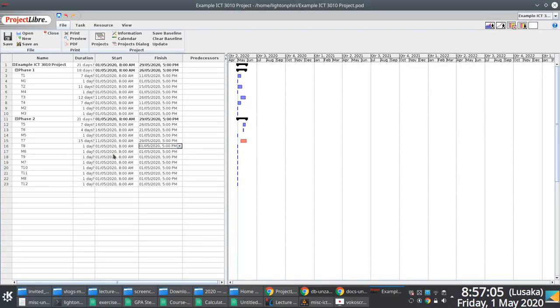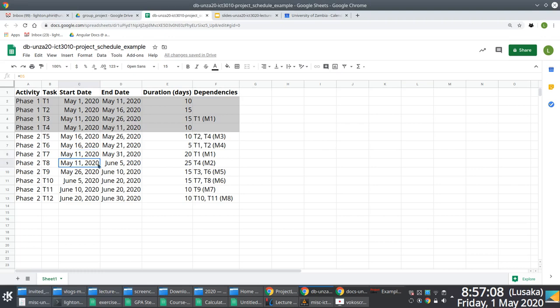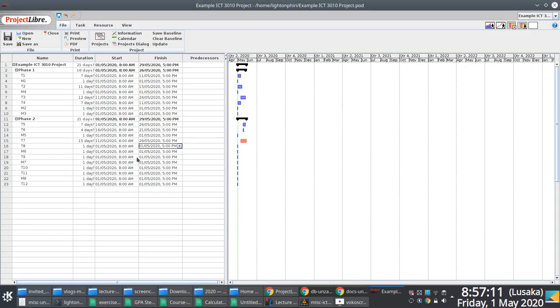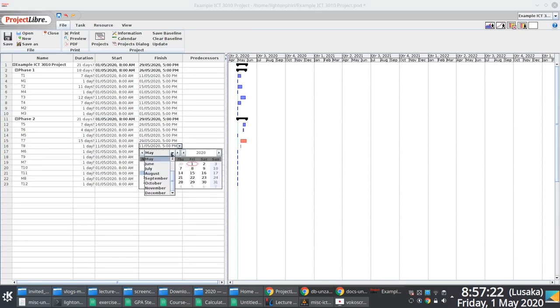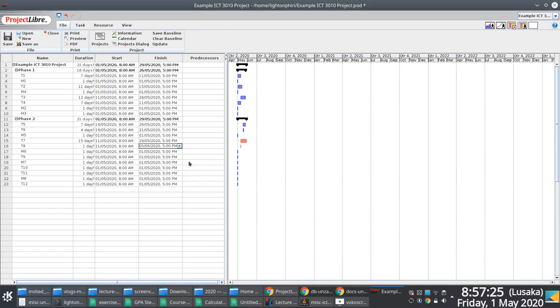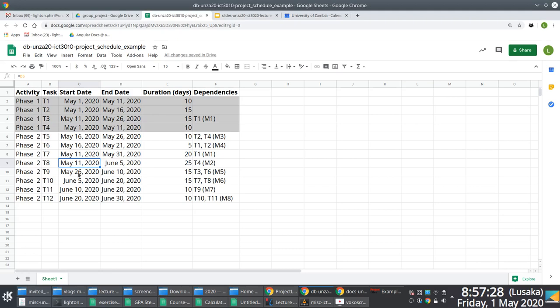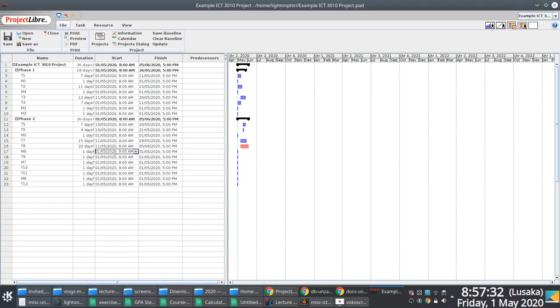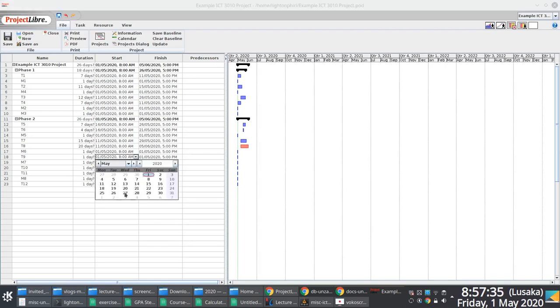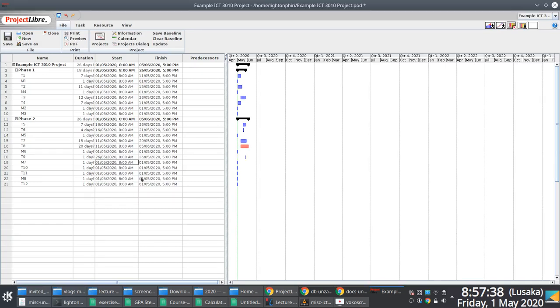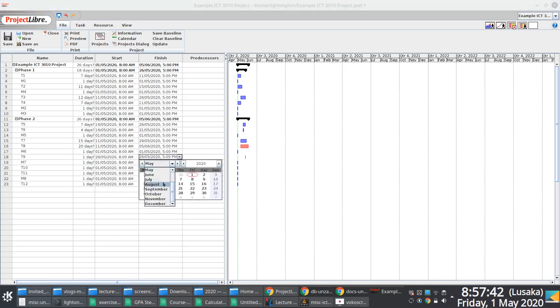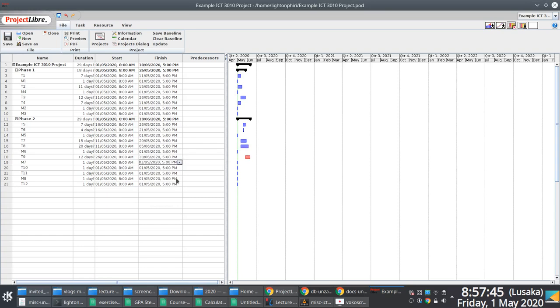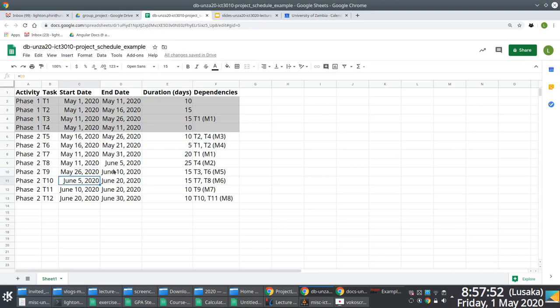Great. So T8 is 11th to 5th June, right? Don't forget to save, Control S. T9 is 26th to 10th June. Yeah, you notice there's nothing to it really. It's just point and click really, which is, I know it's boring, but this has to be done sadly.